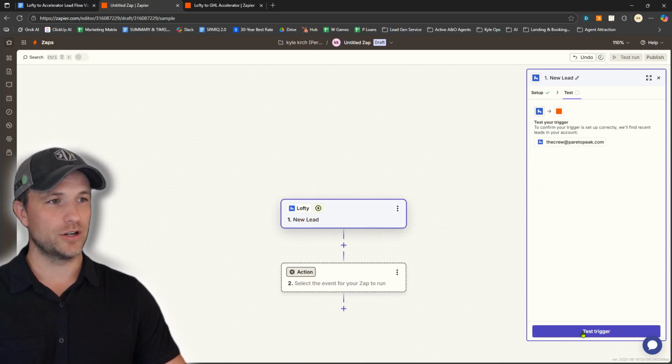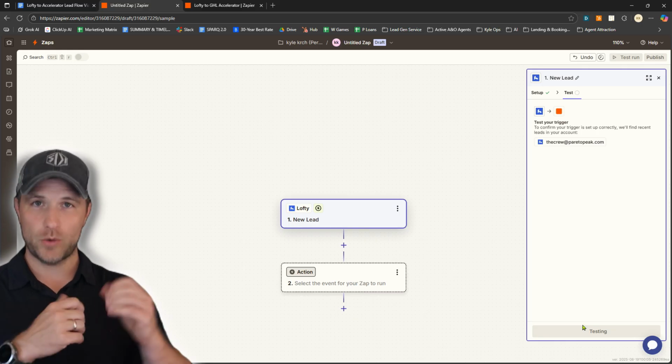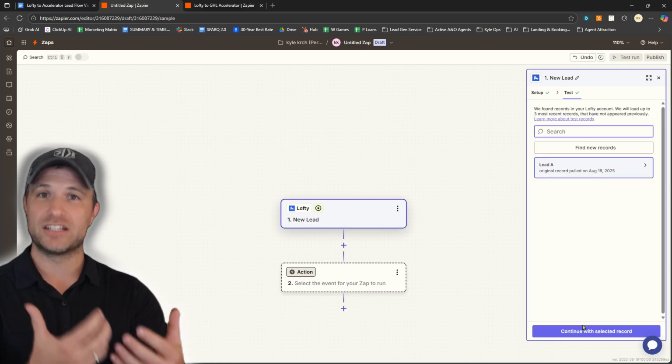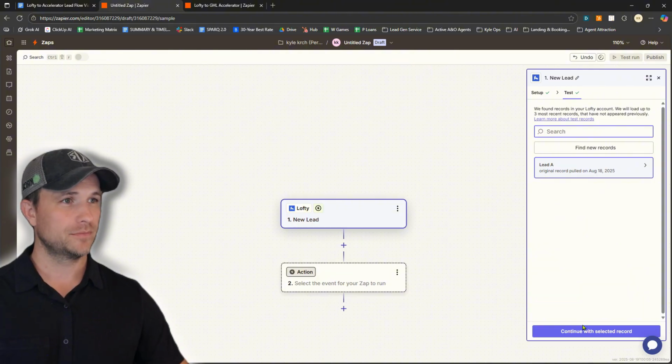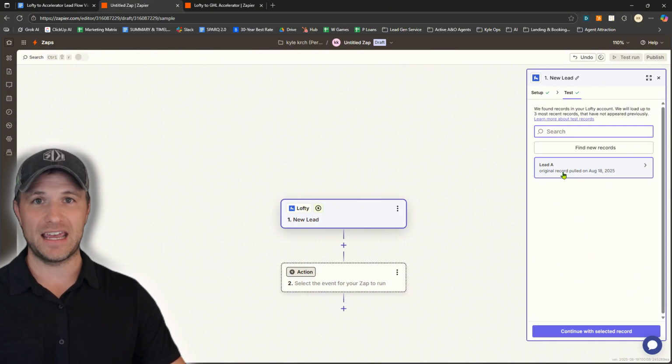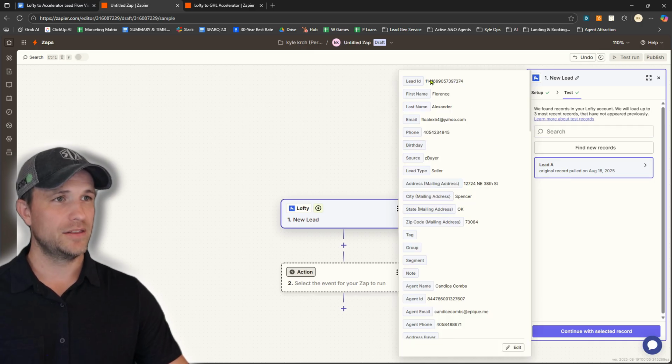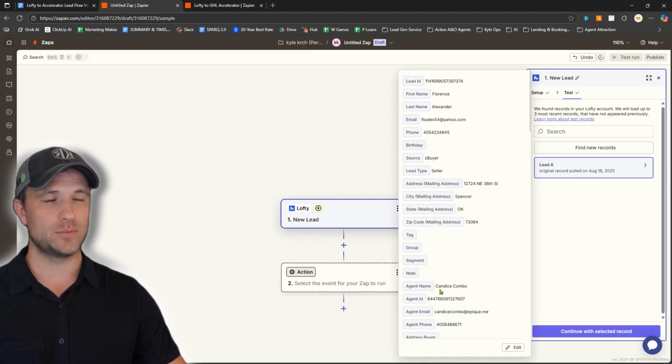And then go and test the trigger. Basically, what this is going to do, it's going to go out to your Lofty account, log in, and retrieve information. And here we go. It says, hey, I found some records. So here's lead A. I'm just going to click on that. This is all the information that it's pulling in.